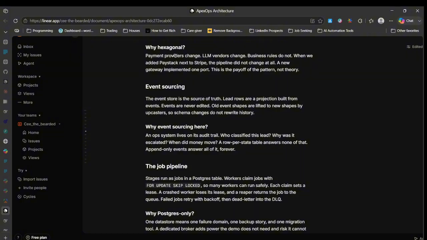And you might then have some questions, like why hexagonal? I've explained that. Why event sourcing? Event sourcing is the source of truth. While lead rows are a projection, they are a projection built from events, and events are never edited. So old event shapes are lifted to new shapes by upcasters.